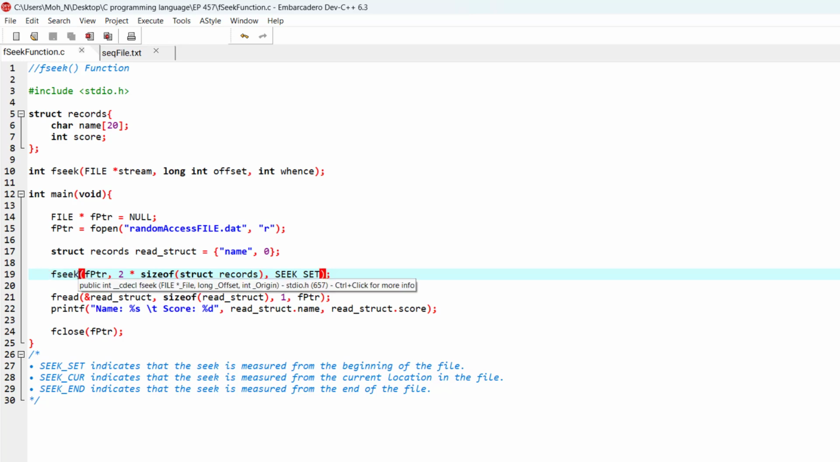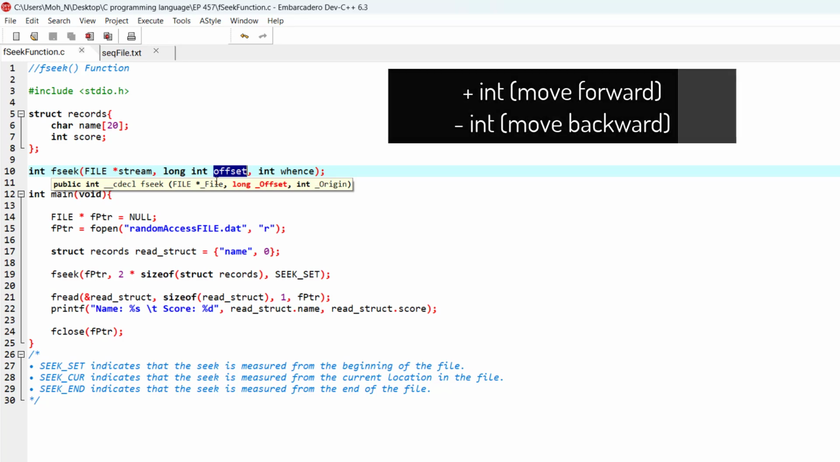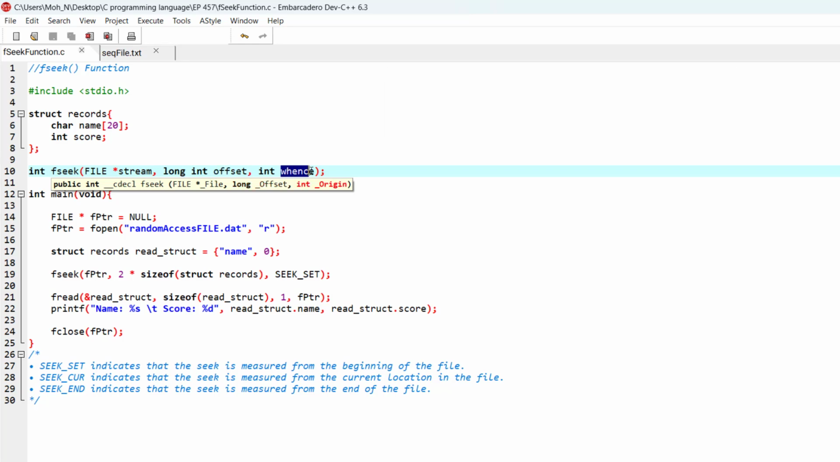So the fseek function, basically this is the prototype for this fseek function. First argument is that it is going to take a stream, basically in our case a file stream, and then the second argument that it takes is going to be an offset. This offset can be a positive number, and when you're using a positive integer, the pointer is going to move forward. But if you're using a negative integer, the pointer is going to move backwards. And this integer, the last argument in here, is where to start from.